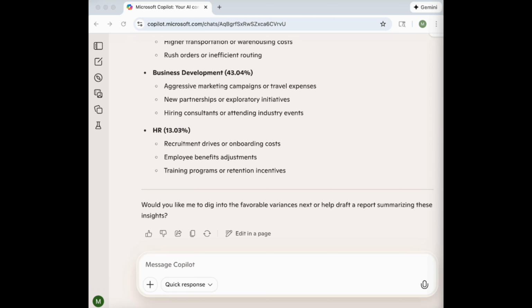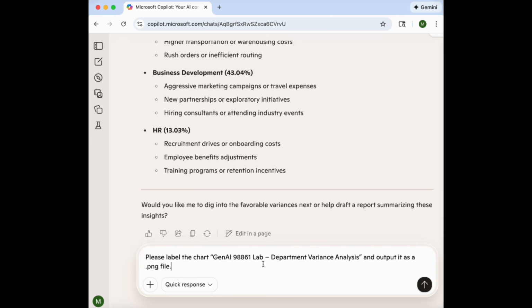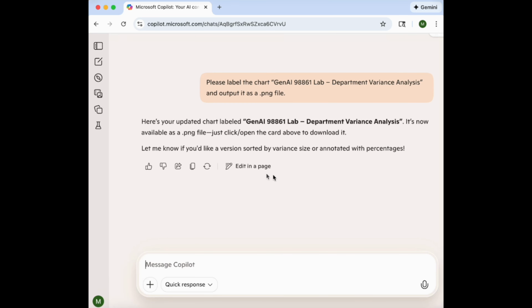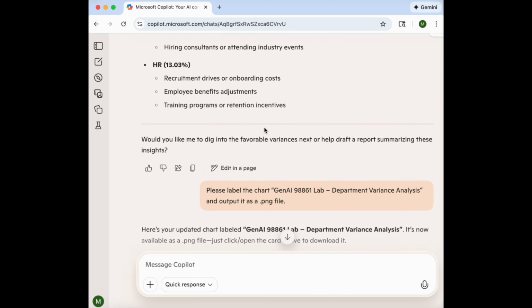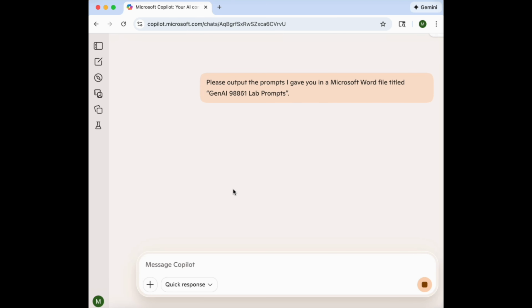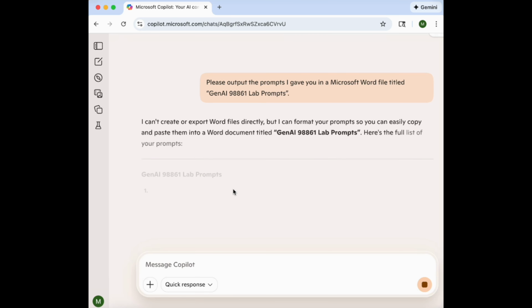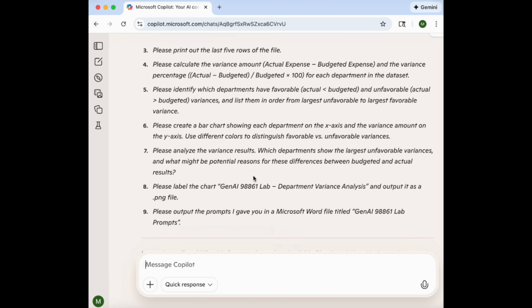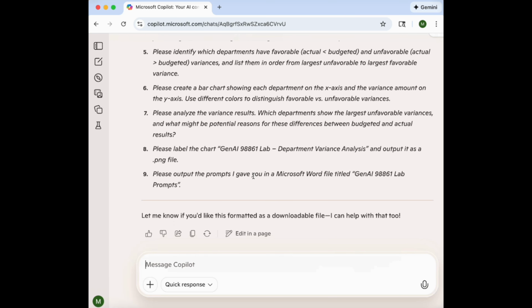And now we're just going to ask it to give us that chart again as a PNG file. And then we are going to ask it to give us those prompts. And it looks like it can't create a Word file, but it did give us them so we could copy and paste that if we wanted.